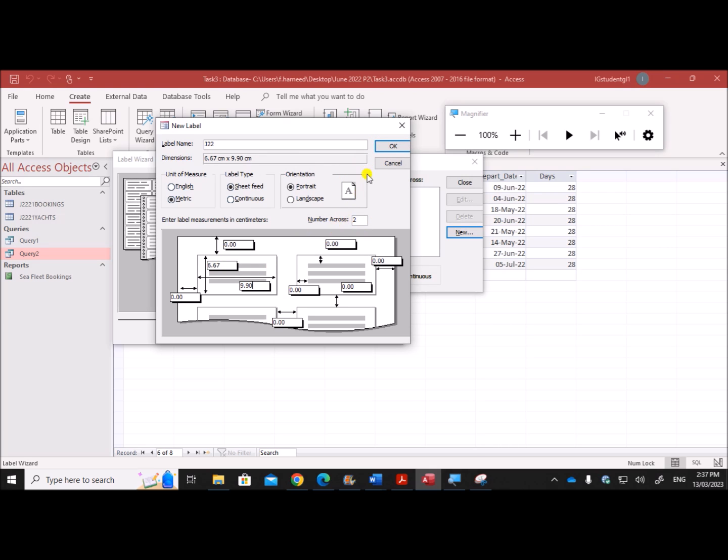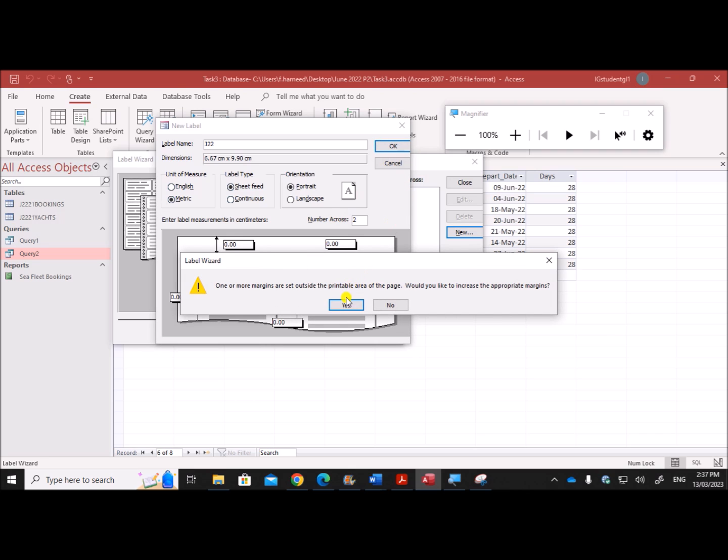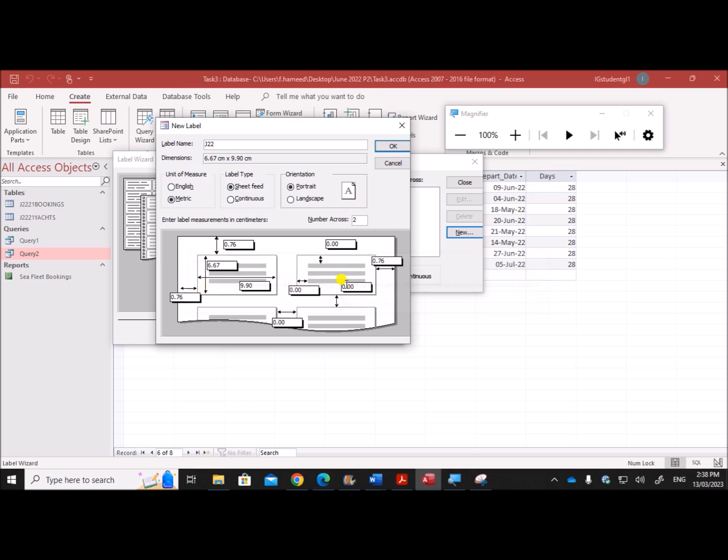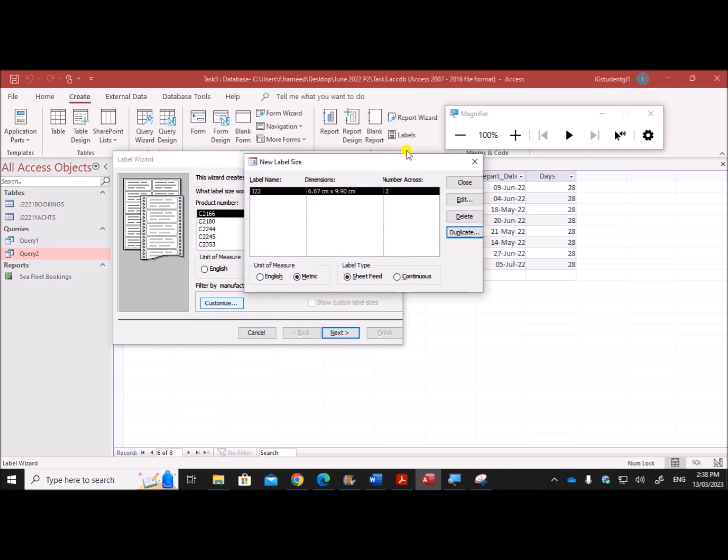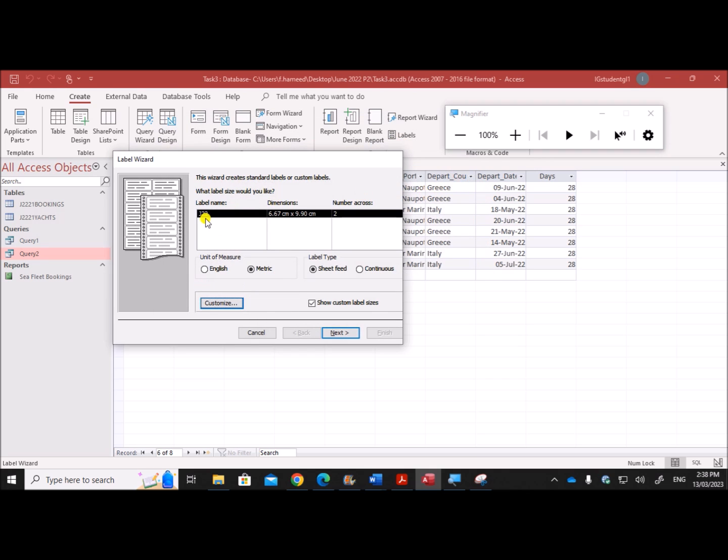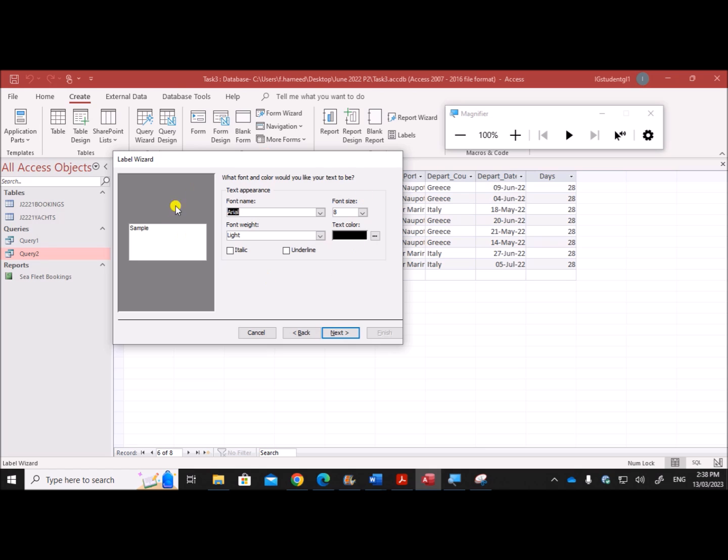Number across is 2. Now let's give OK. Give yes. So the label is created. You can close this. So the label you created will be shown here. Now click on next. These are the font settings.